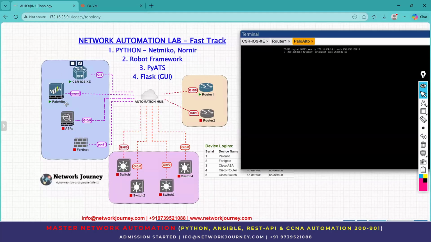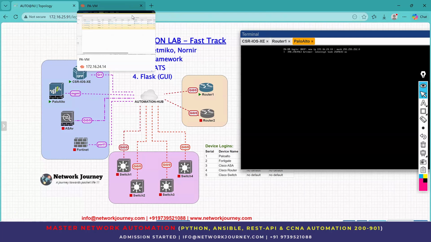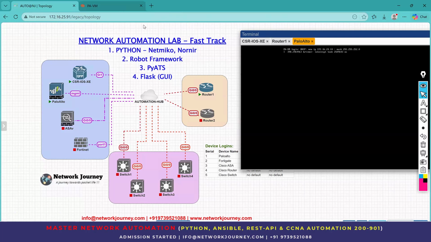And as I told, we can add many more nodes as well. If you need some more Palo Alto, some more IOS XE, some more routers, we can add them. So you can get the home lab setup directly on your laptop. You can also have remote access to the Network Journey server so that you can lab over there directly. So these are the ready-made labs that we will give.